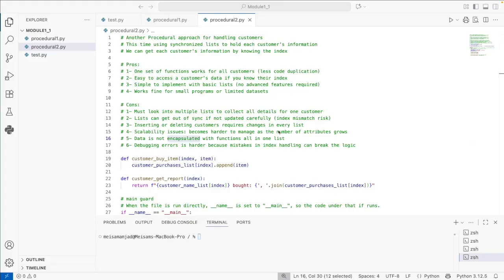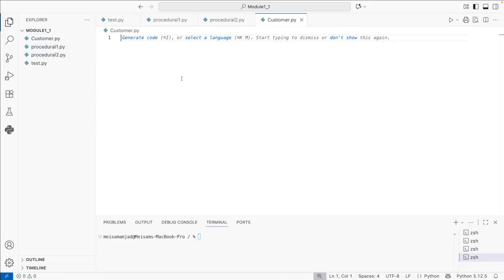Finally, now it's time to create our first class. So I am going to create a new file here, customer.py. Do not forget .py, otherwise VS Code does not recognize it as Python code. This is going to be our customer class definition.